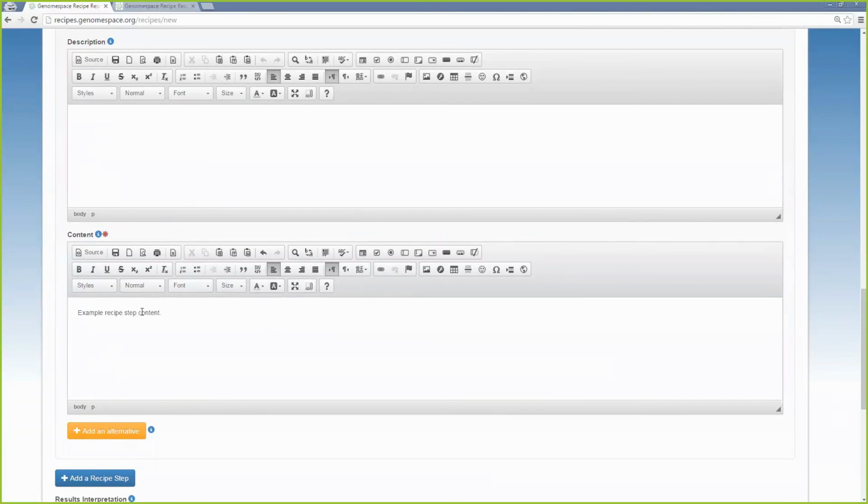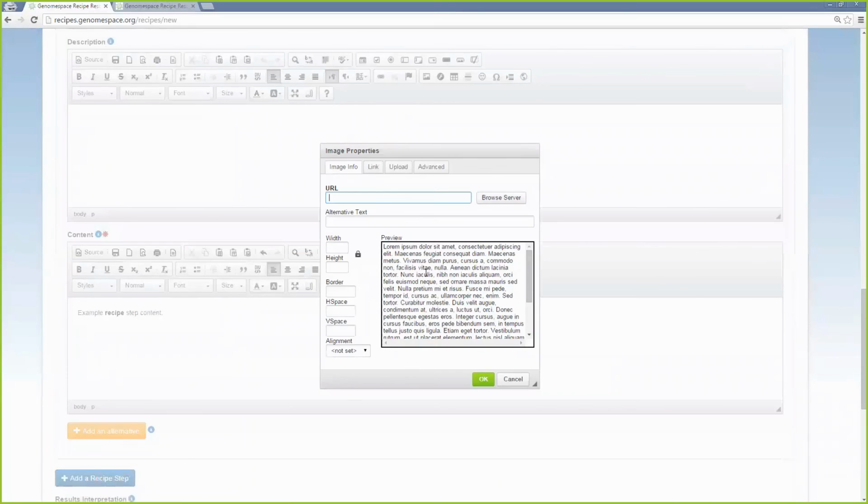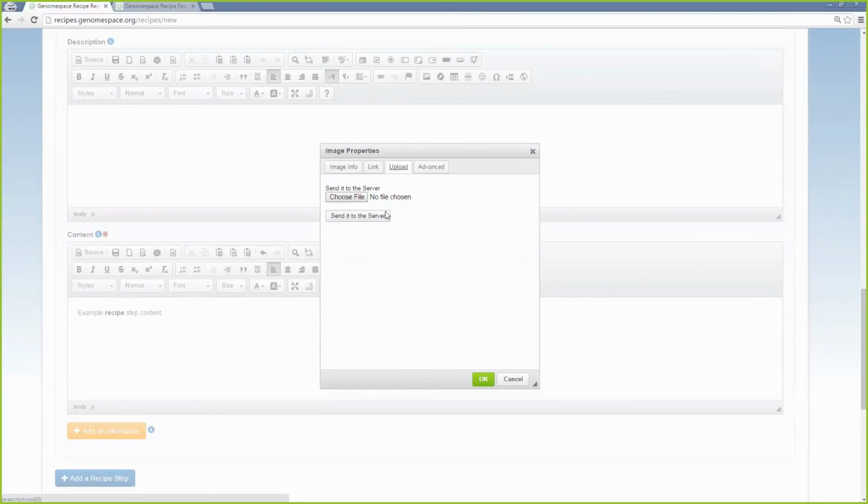If you want to modify the text, you can use this widget here to bold certain text, italicize. You can add screenshots. For example, you can use a URL if you already have it saved somewhere else. You can also upload from your local computer.